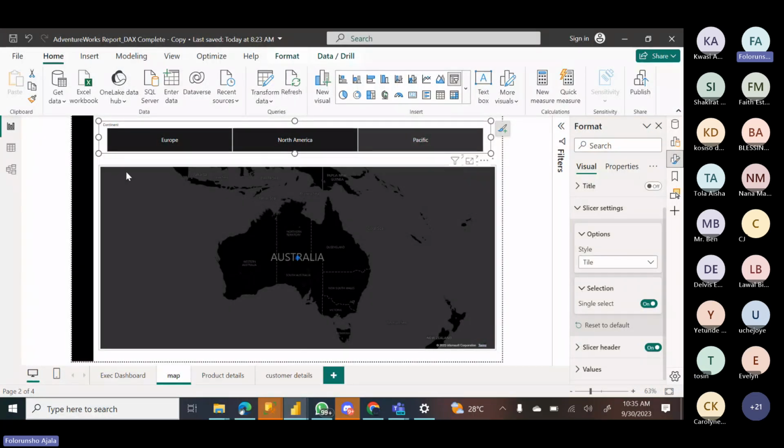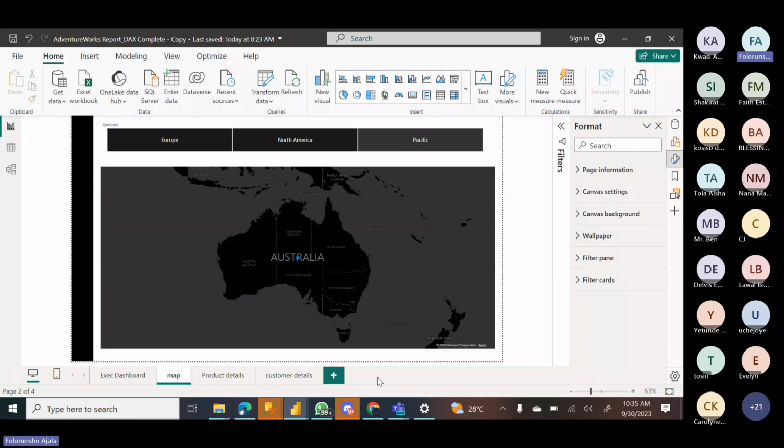So this is how to make your simple map visual. So we'll move on to product details. I believe this map visual is very, very simple and easy to understand. Is there any question on the map? Any question from anybody?